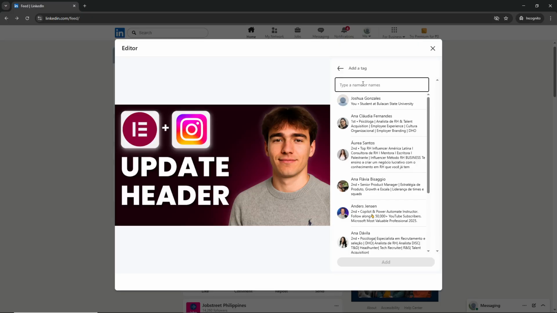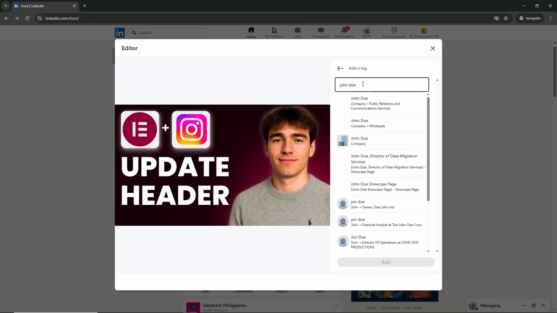This feature is incredibly useful when you want to highlight someone in the image or acknowledge their presence in the moment you've captured. After clicking the person icon, a text field will appear where you can type. Here, input the name of the person you want to tag on that photo. As you start typing, LinkedIn will suggest profiles that match the name you're entering. This makes it easy to find the exact person you're looking for, especially if they're already in your connections.